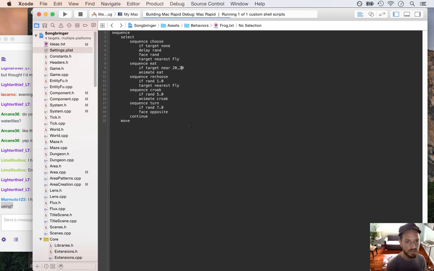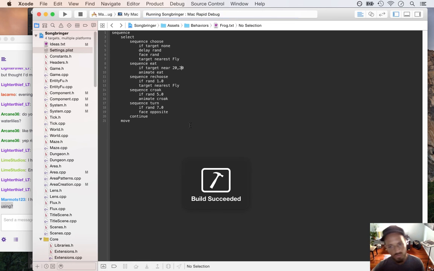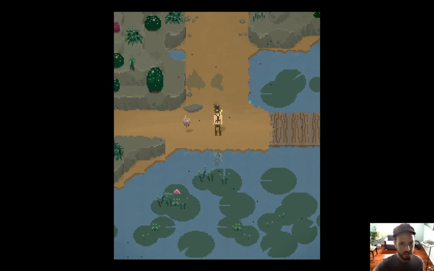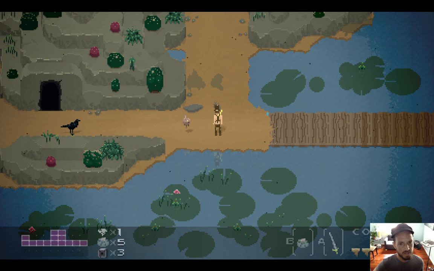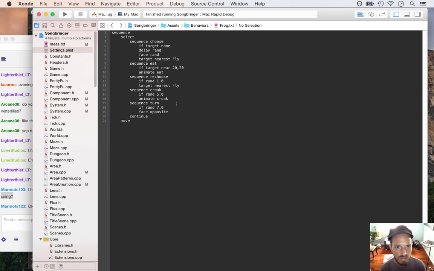What I really wanted to do was to make it so the frogs target the nearest fly and constantly target the nearest fly. I think that is working, but he's not ever lashing his tongue out. He should be doing the animate tongue. Here, let's animate the eat every time it targets a new fly.